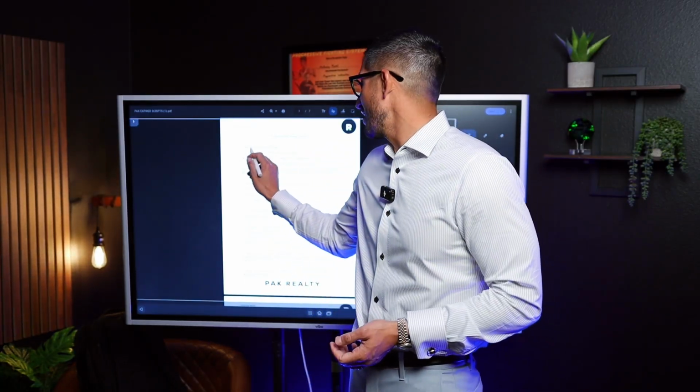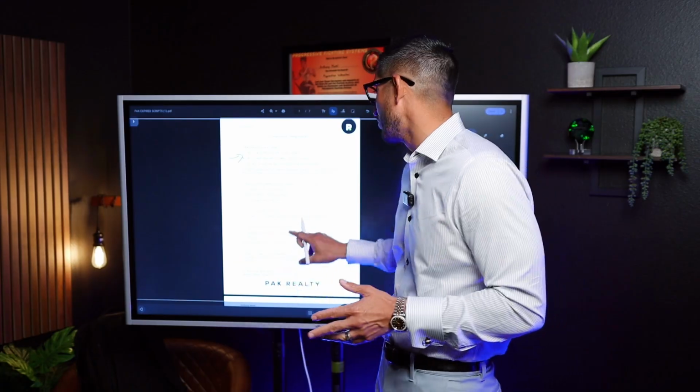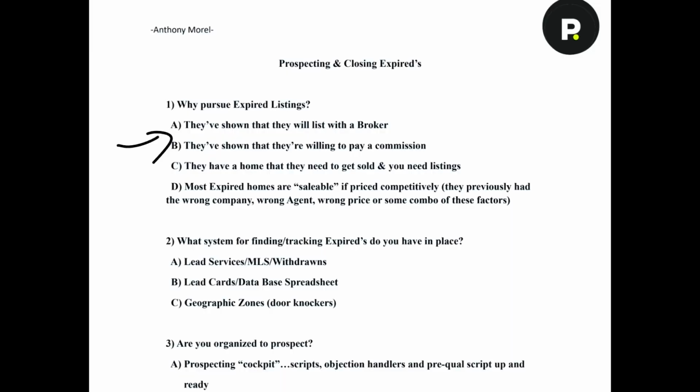So what I've prepared here is a sheet, and it's almost a blueprint all around calling expired listings. What you see here is, I cover the why: pursue the expired listings. They've shown that they'll list with a broker, they're willing to pay a commission, things along those lines. You need listings, and most expired homes are saleable, okay? You can also go through here, the system for finding and tracking. So we covered that a little bit, right?